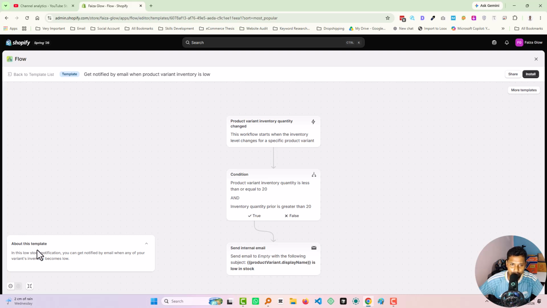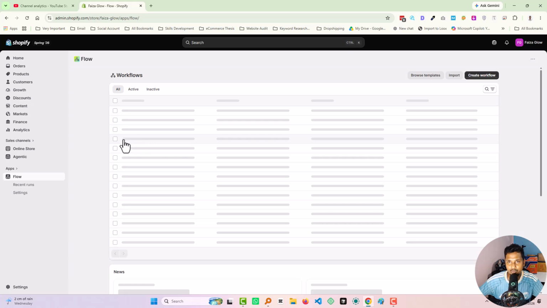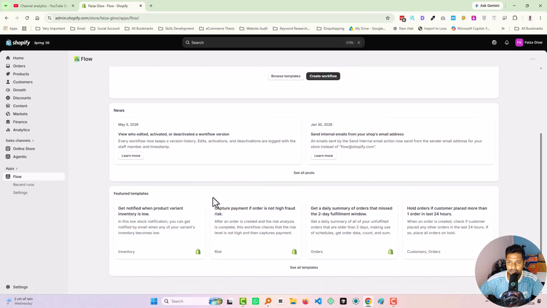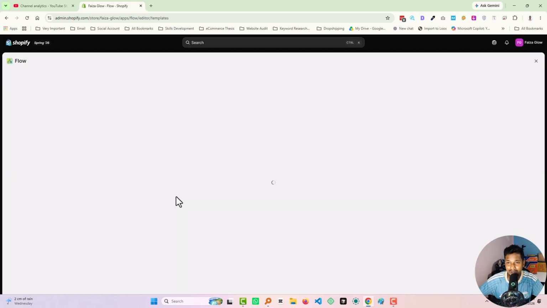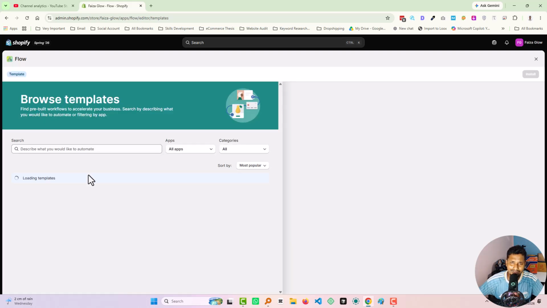Then you can see about this template. In this low stock notification, you can get notified by email when any of your variant inventory becomes low. So I hope you understand the main details of this template and how it works. Then you can install it by clicking on install. Okay, this is just one flow. We have more than 172 flows. So let's see other flows.